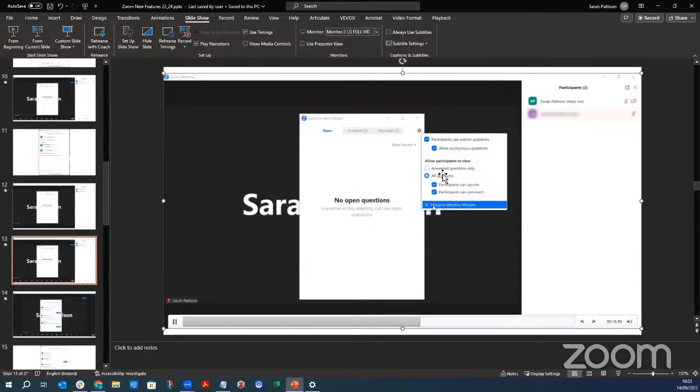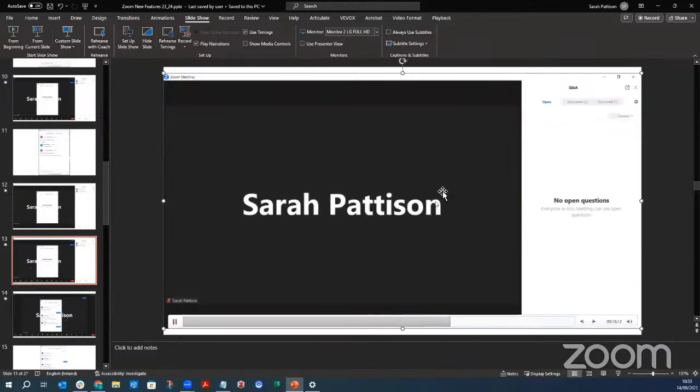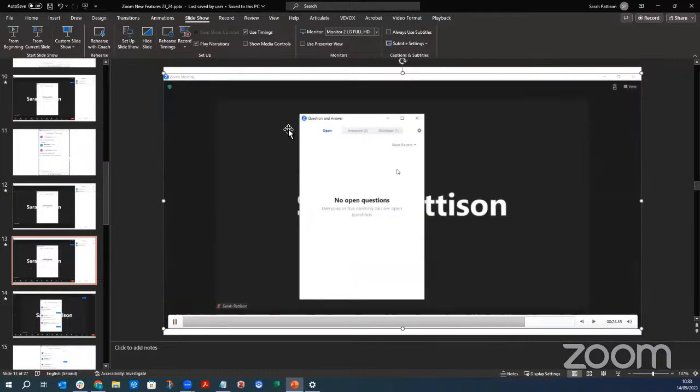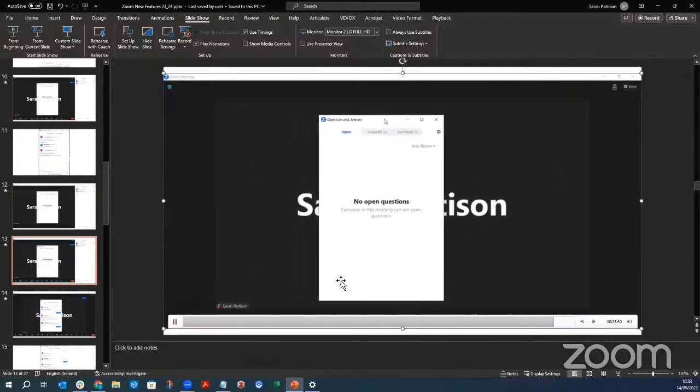And you can also change all these settings. You can also click merge to window. And what that does is it just puts this Q&A tab on the side of your screen instead of this pop-up window that I had. But if you want to change it back, you can easily just click pop out. It'll go into a window again. So that's how that works.